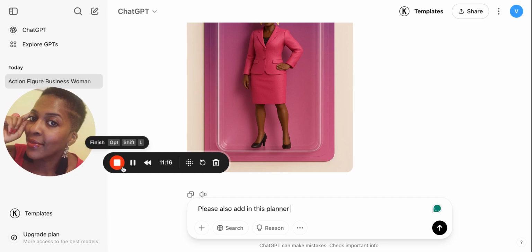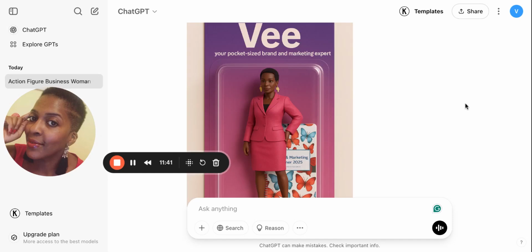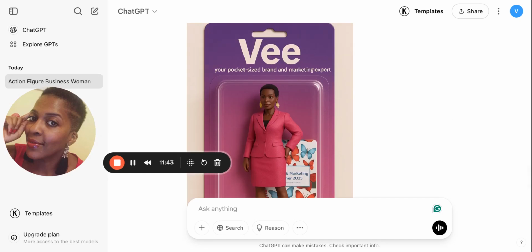And I'll show you what comes up. So the prompt I've given is please also add this 2025 planner in the toy box. And we're going to just press enter and see what it brings back. Okay, so I'm going to end the video here and finish up with showing you what else came up.